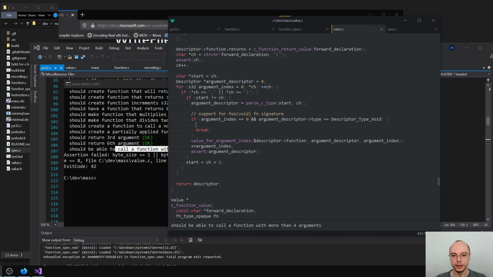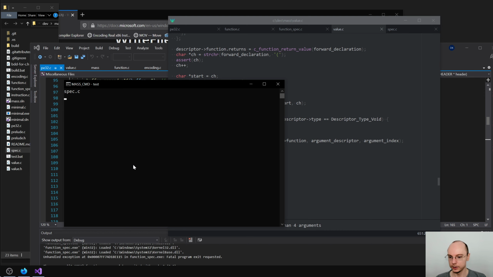And actually we can assert that star ch is this. So we don't want to have like void comma and something else. This is invalid argument. Like you can't have void argument. You can only put it as a single thing in there. So let's check that.